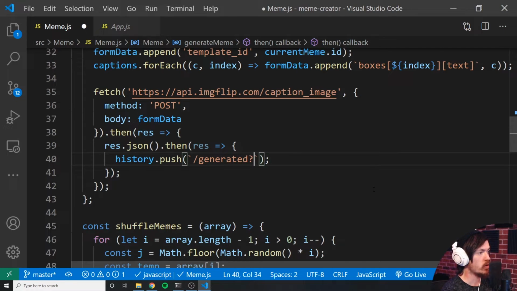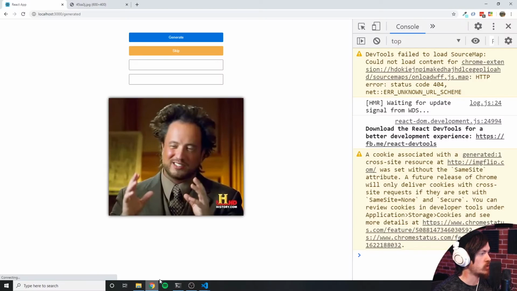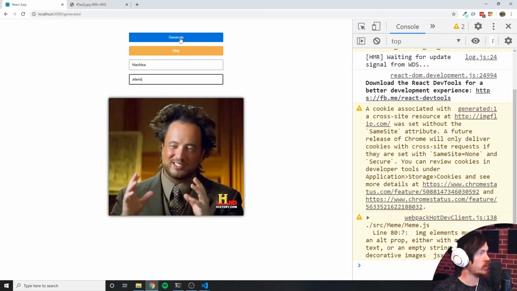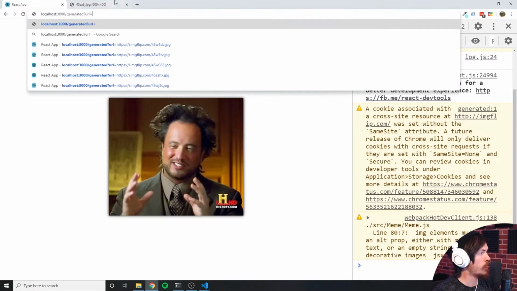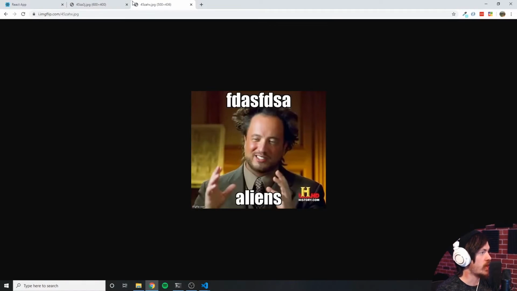So I'm gonna put a question mark on the end of my URL, then url, and an equal sign. And then the value is going to be interpolated in, which is going to be res.data.url. And when I save this, let's go ahead and see what that URL looks like now. So I'm gonna click generate, and you can see now we have /generated and then the URL right here. And if I cut this URL and paste it here, you can see that that is indeed the URL to the meme that I just generated.